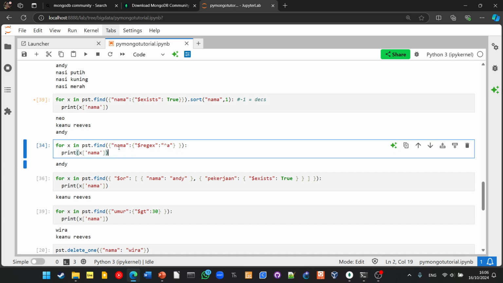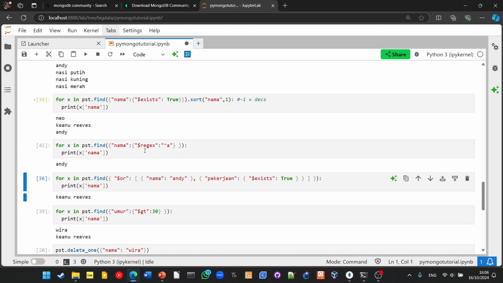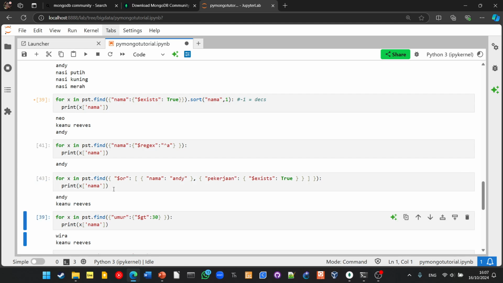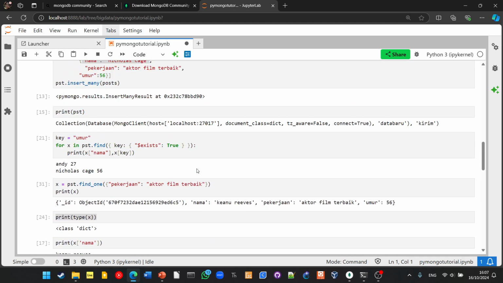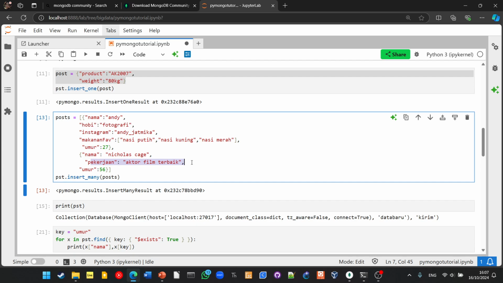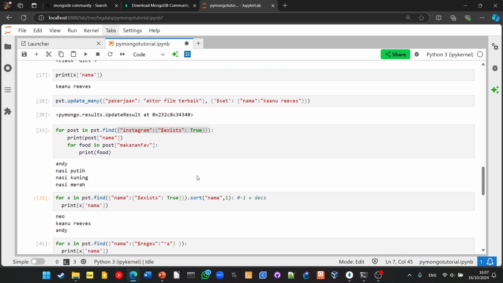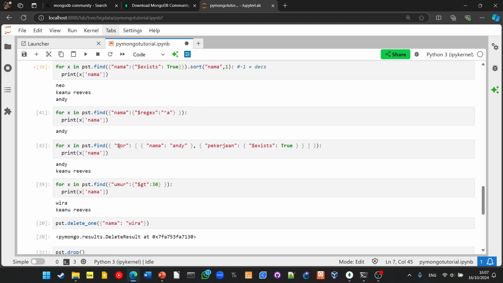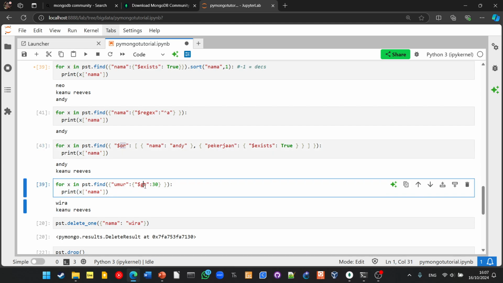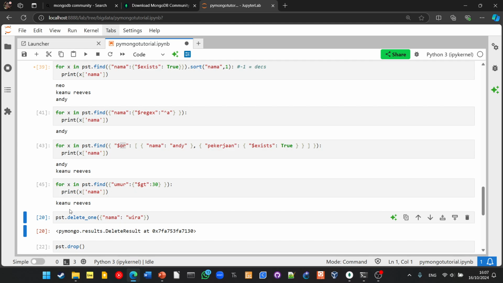You can use regex for every name that starts with A. Of course it's Mr. Andy. You can use or, with nama is Mr. Andy, or have a pekerjaan, a job. So there's Andy and Henry. Okay, you can use or, and you can change it to gt, greater than 30. So of course it's Keanu Reeves.